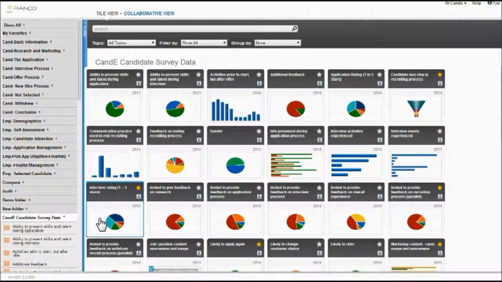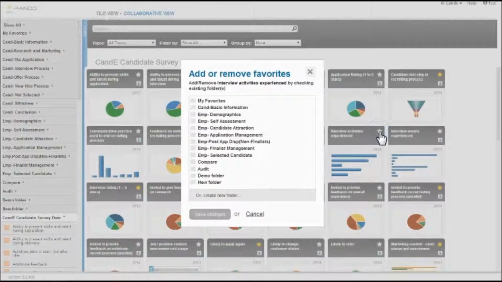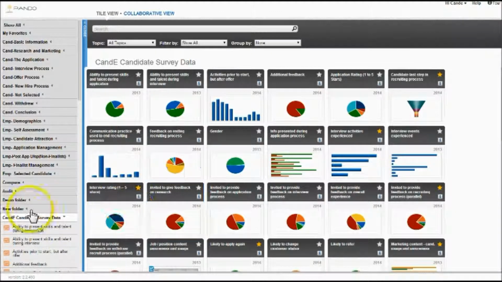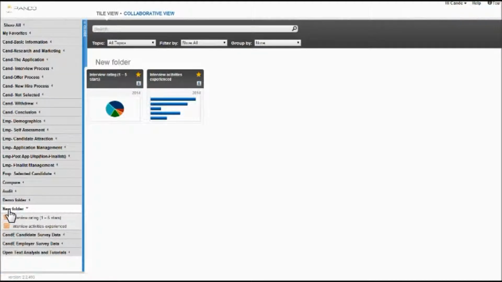So perhaps I want to add another interview question to my new folder. I would go to interview activities experienced, click on my yellow star. I'd have the same box come up here and I could say add it to the new folder and save changes, and then it would add that report to my new folder as well. If I go over here to the left and I click on my new folder, and there we have the two reports that I just added to my new folder. So it's as simple as that.